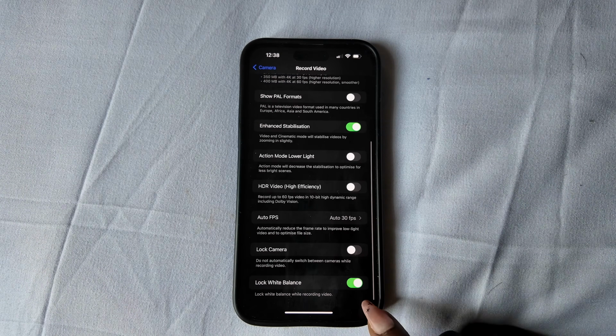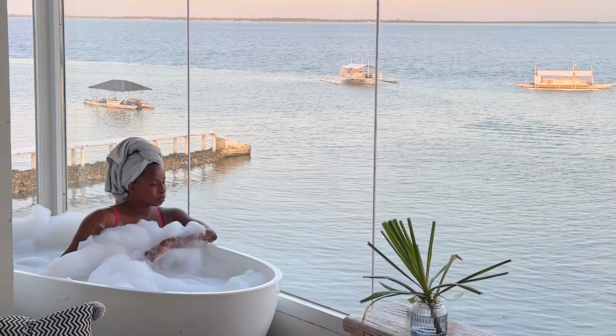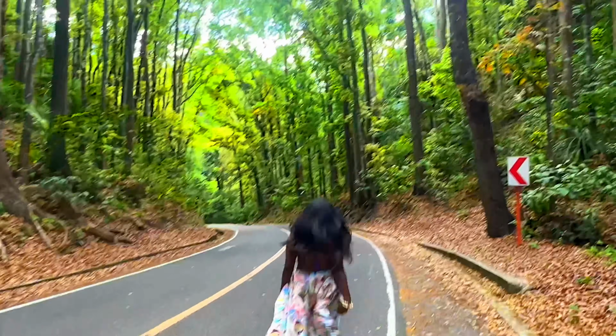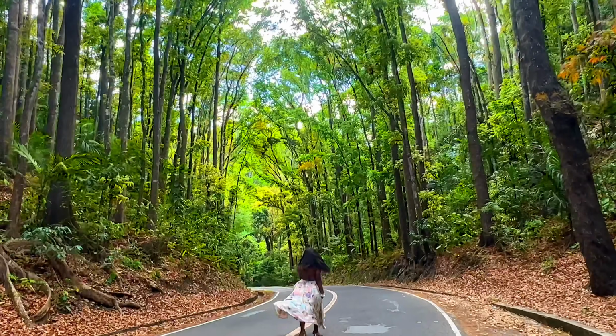Now you have to lock in your white balance because when you shoot with the iPhone, most times the iPhone overcompensates in certain light. So locking this white balance means you get to preserve the photo in the best lighting possible. The last is my favorite of all, which is the grid.